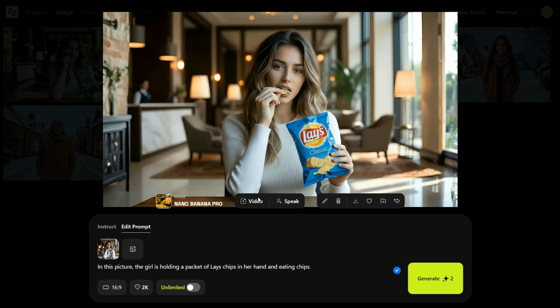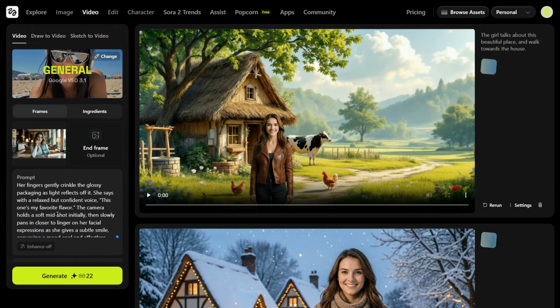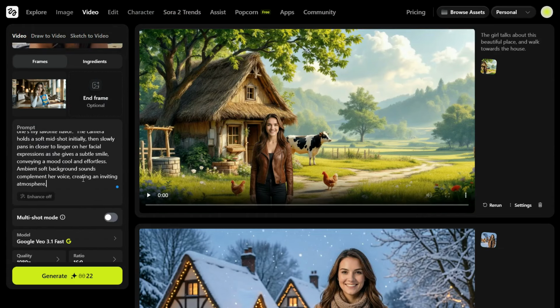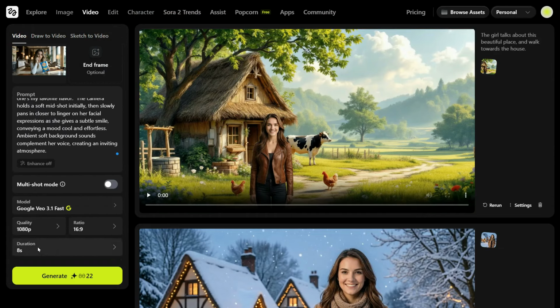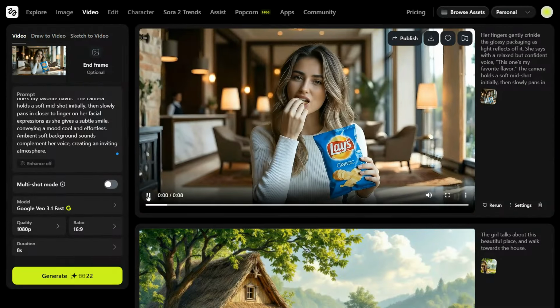Next, let's convert this image into a video to see the final output of our ad. Once the interface opens, I'll enter a detailed prompt that I prepared using ChatGPT. We'll leave all other settings unchanged and click the Generate button to create the video, and here is the output.